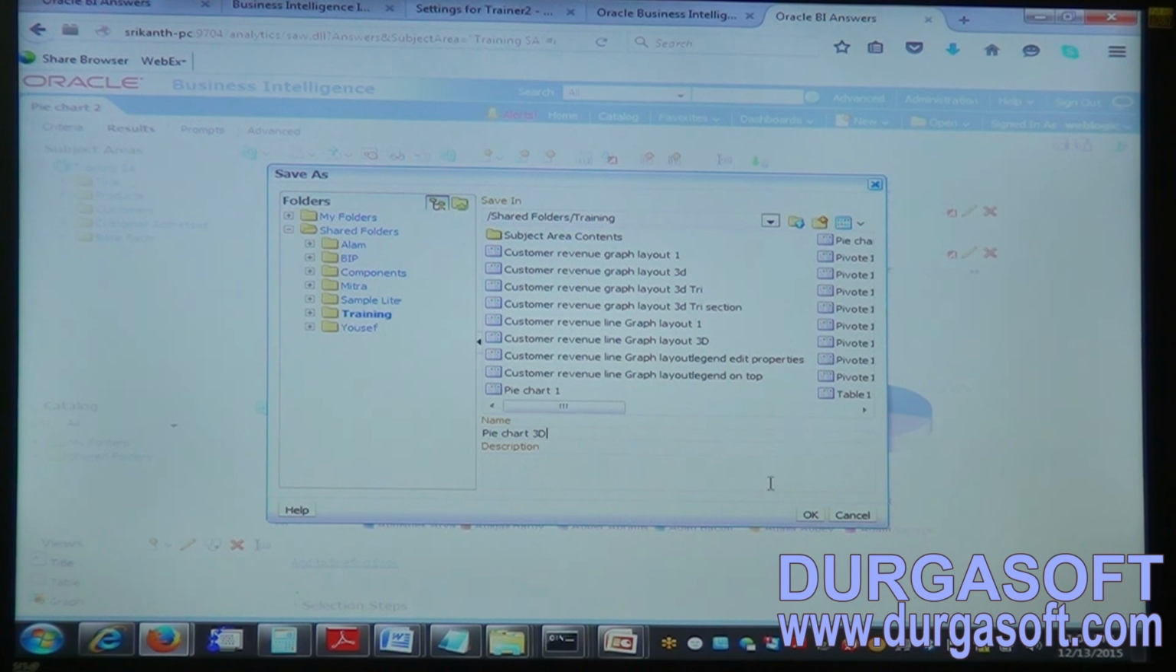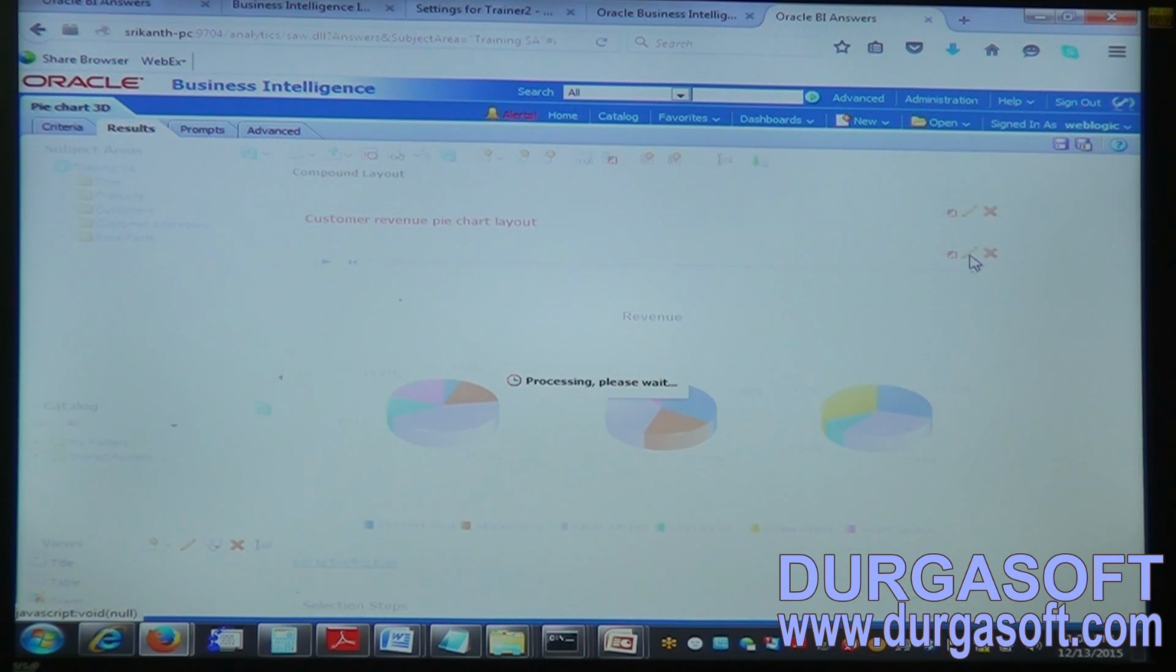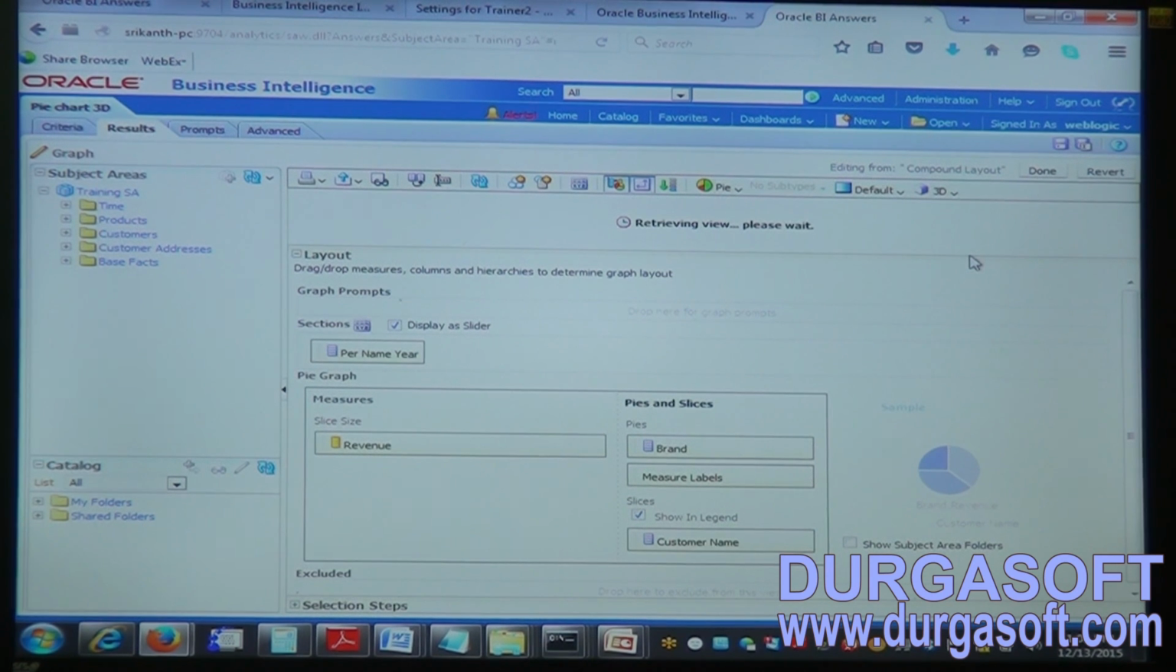Okay. Next, one more very important thing: suppose my customer wants some portion of this particular sliced area to be displayed as a piece coming out of these slices. So how can we make that analysis display? For that we'll click edit in the graph, and we will go to graph view properties.